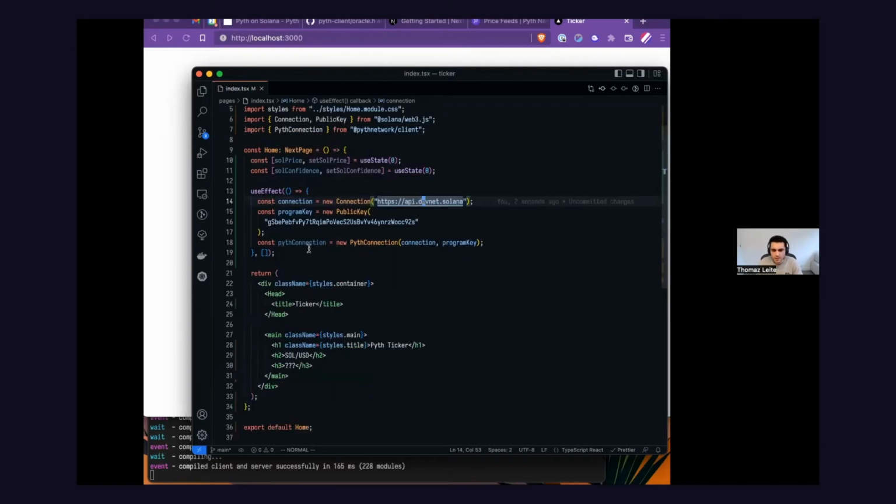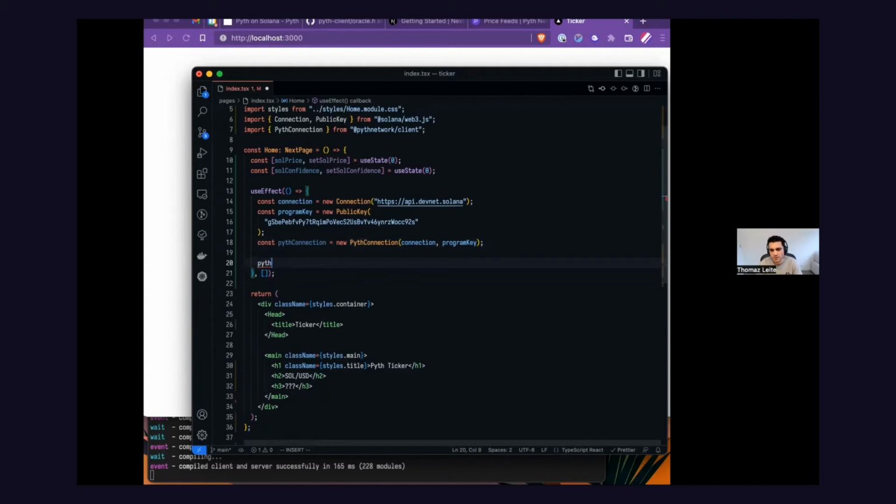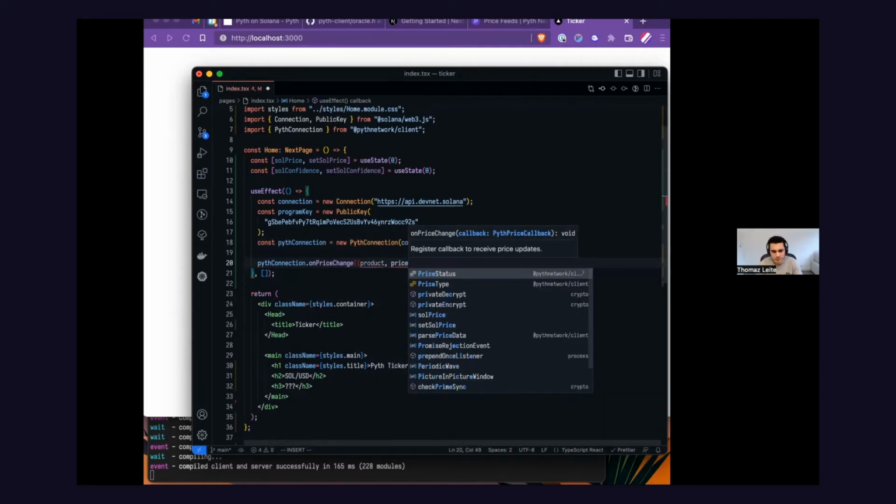So the next thing we want to do is declare a function that does something whenever we get a new price for the instrument that we care about. So in our case, it's SOL USD. So what we want to do is call this Pyth connection on price change, and this will take a product and a price.